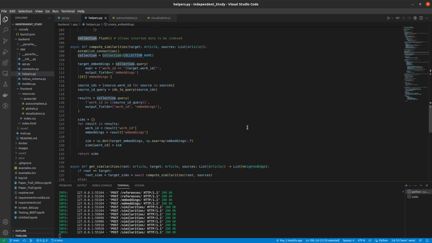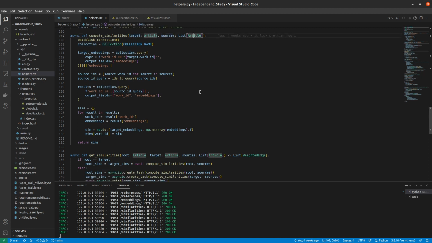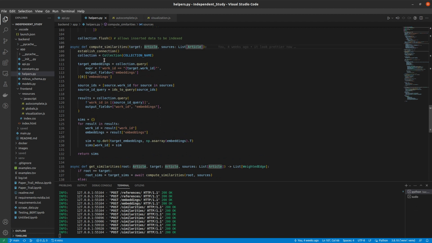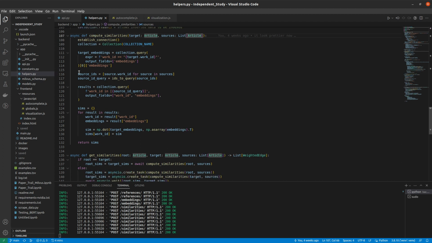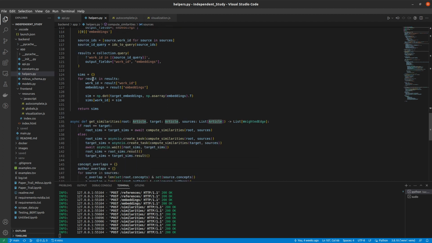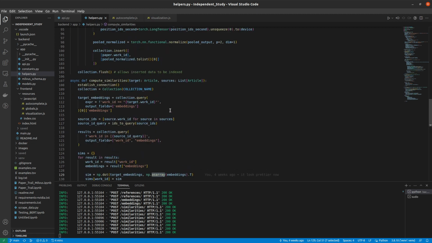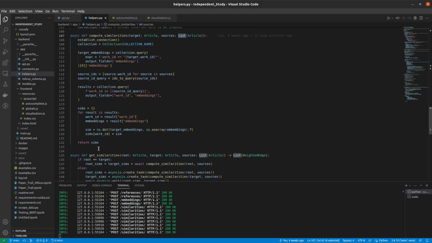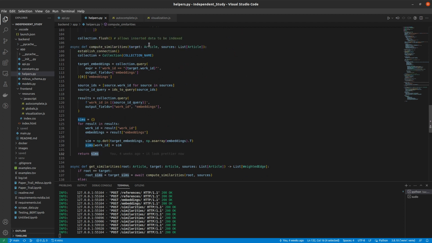When we go to compute similarities, we take a target and source list, and then for each paper in the sources, we query the vectors we recently got from the database, and then we do a matrix multiplication here that returns us that similarity score. So here we specifically return a list of similarity scores between a target and source list.